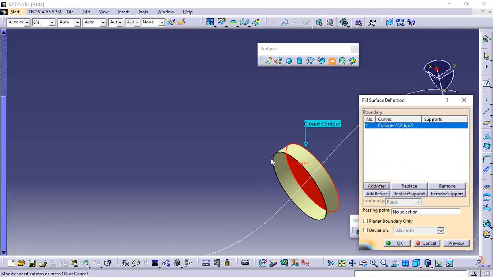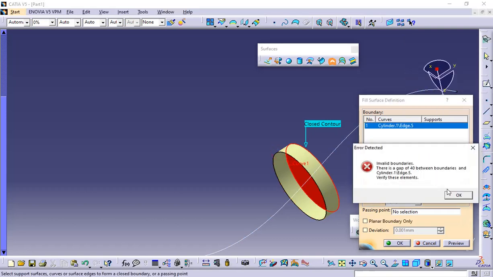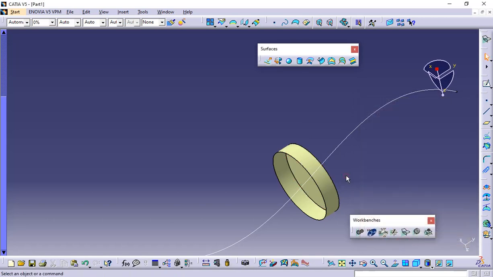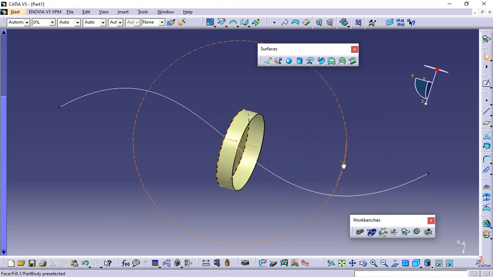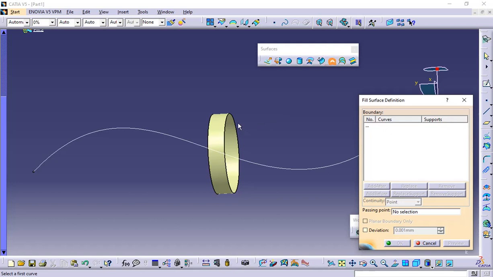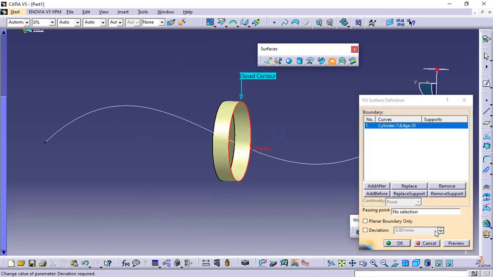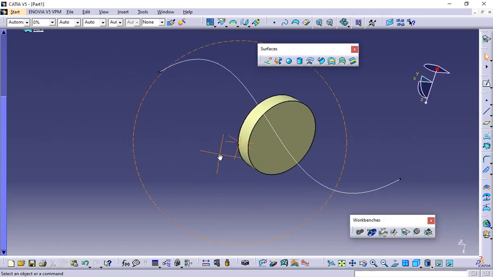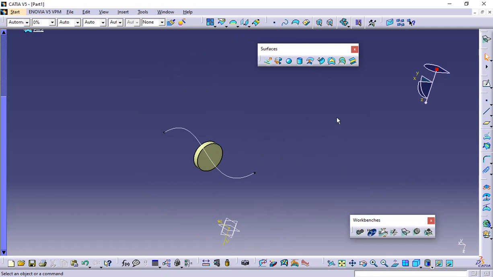Add after select, and then see the preview. Okay, so it's not possible to create multiple fills at a time. You need to do one by one. Select the fill here, select this circular shape and see the preview. So this is closed one now.